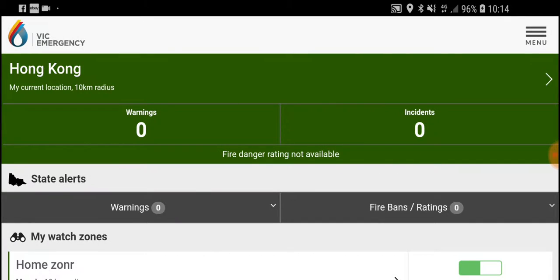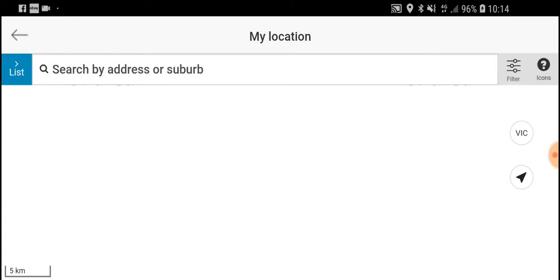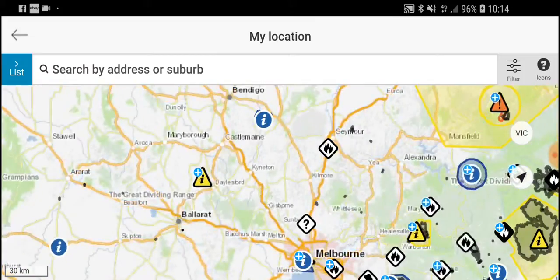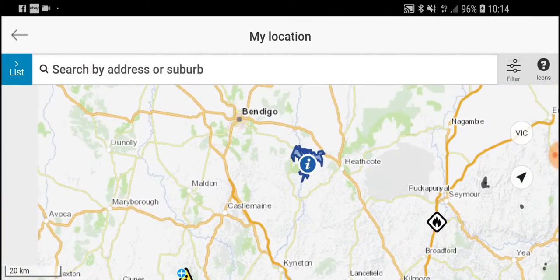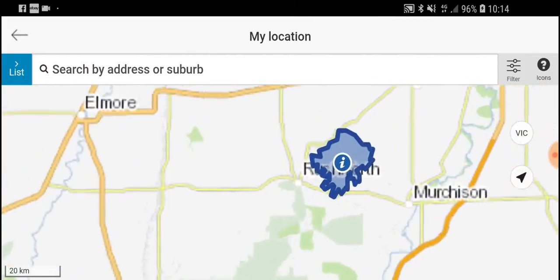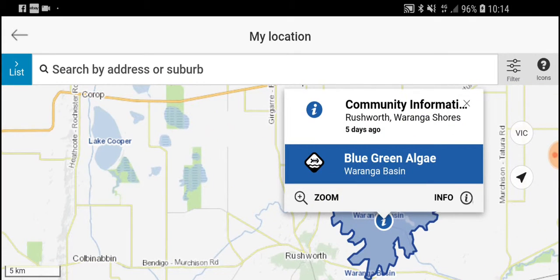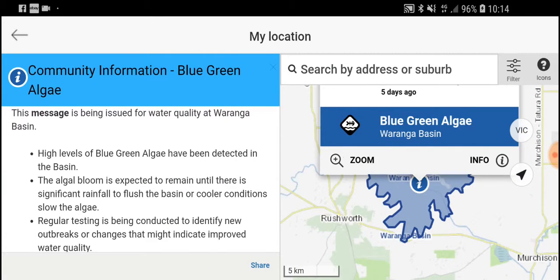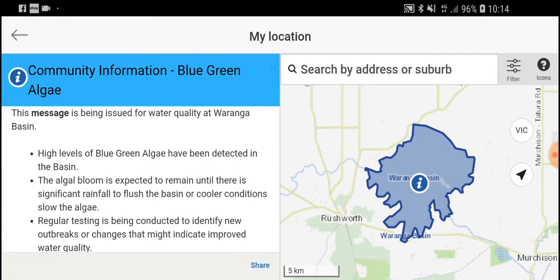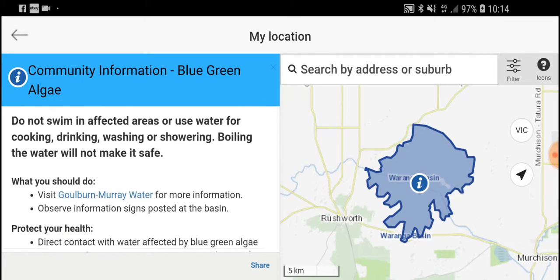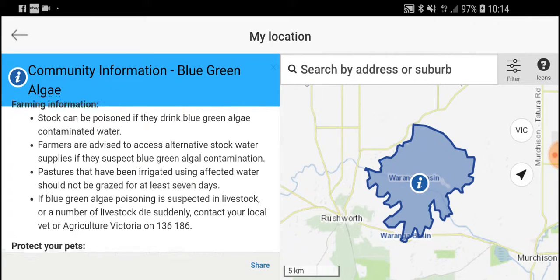And oops, I'm back. Go to Victoria again. Let's try the other lake. The other lake is... I can't see that. Warunga Basin. So here you go. And this one is also a no swim area.